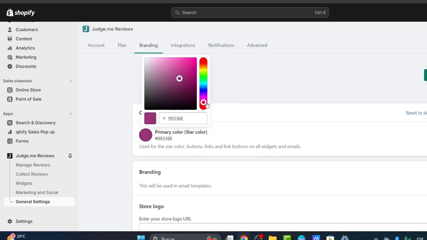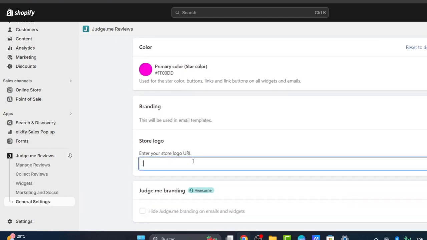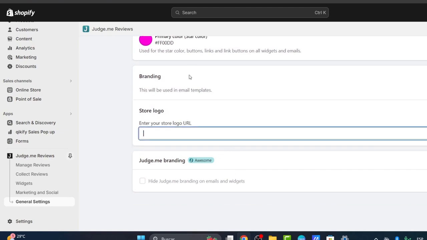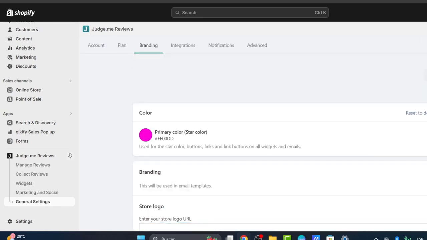In this case, I'm going to try to make this look a little bit like my store. And for the store logo, you can enter your store logo URL if you want to. If you don't have one, you can look for one. I'm going to hit save first of all. And there we go.